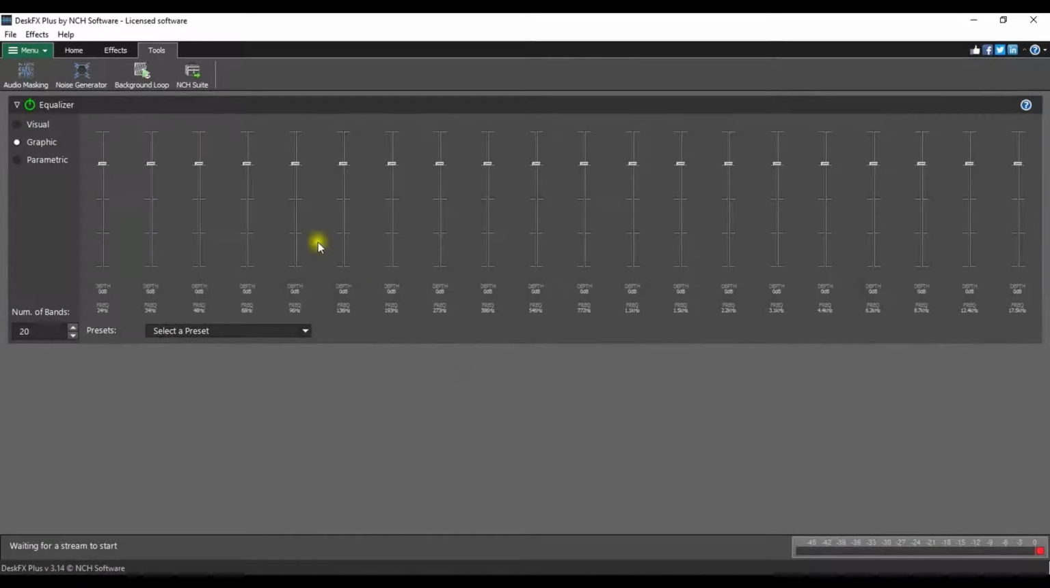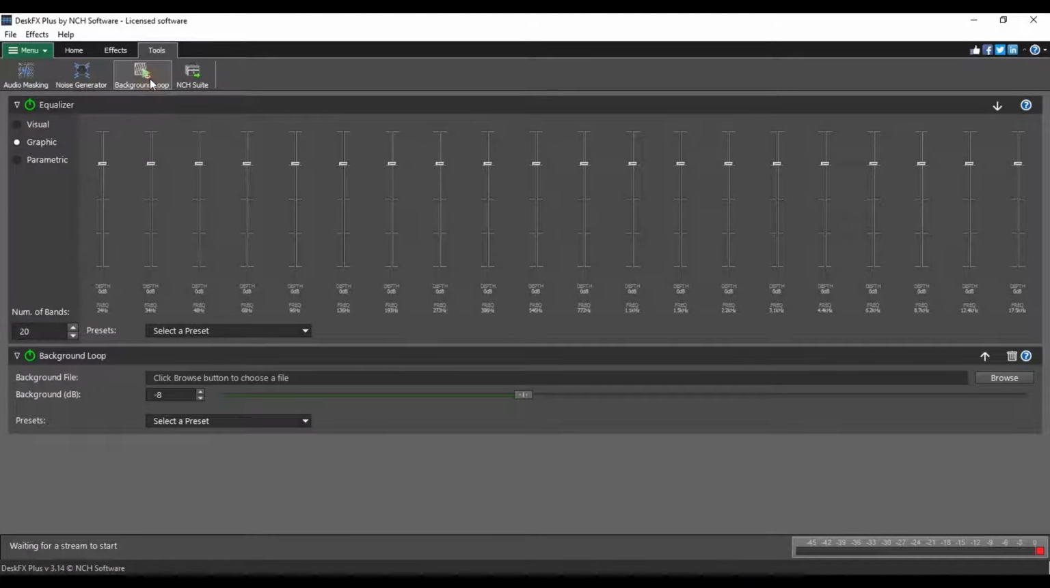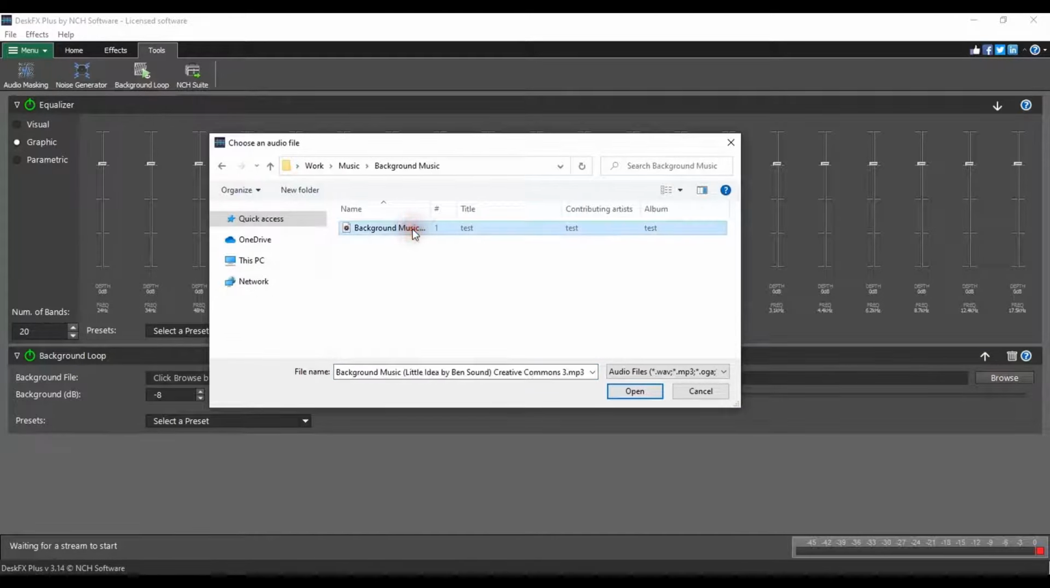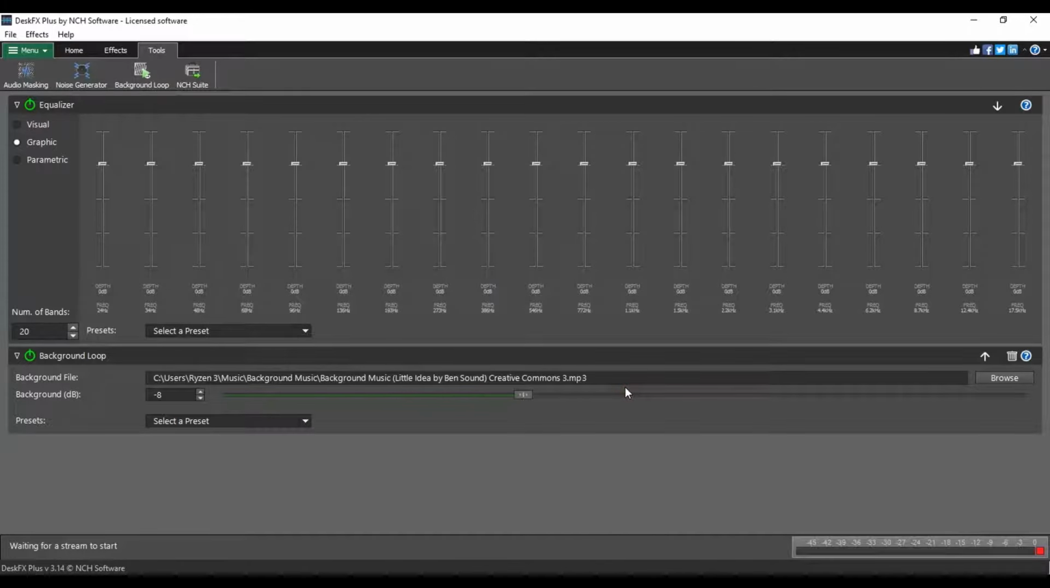Go to the Tools tab and click the Background Loop button. Click the Browse button to choose an audio file for your background loop. Select your file and click Open. The background file name will display. Move the slider next to Background Decibel to adjust the volume of the background file.